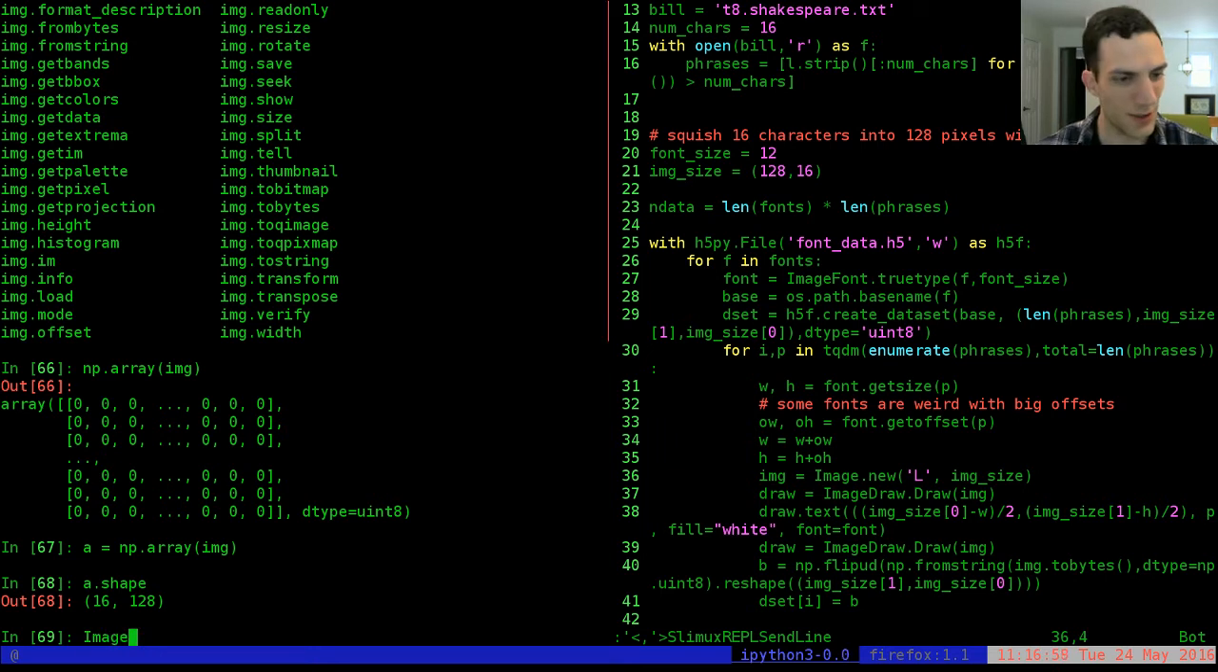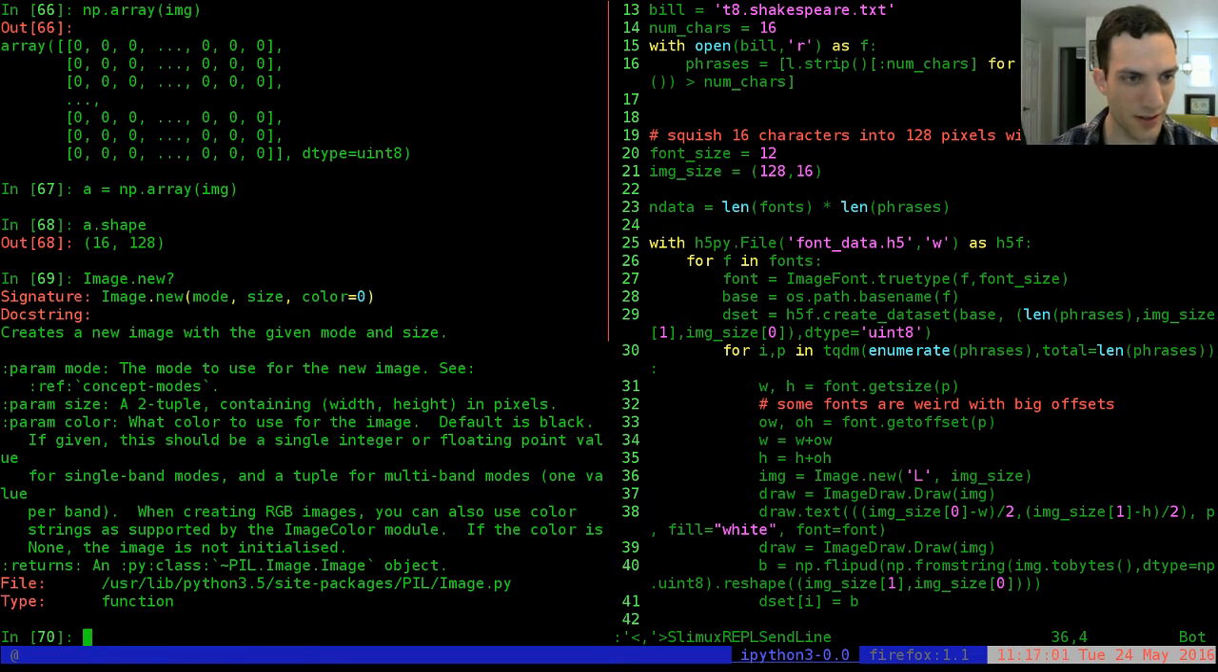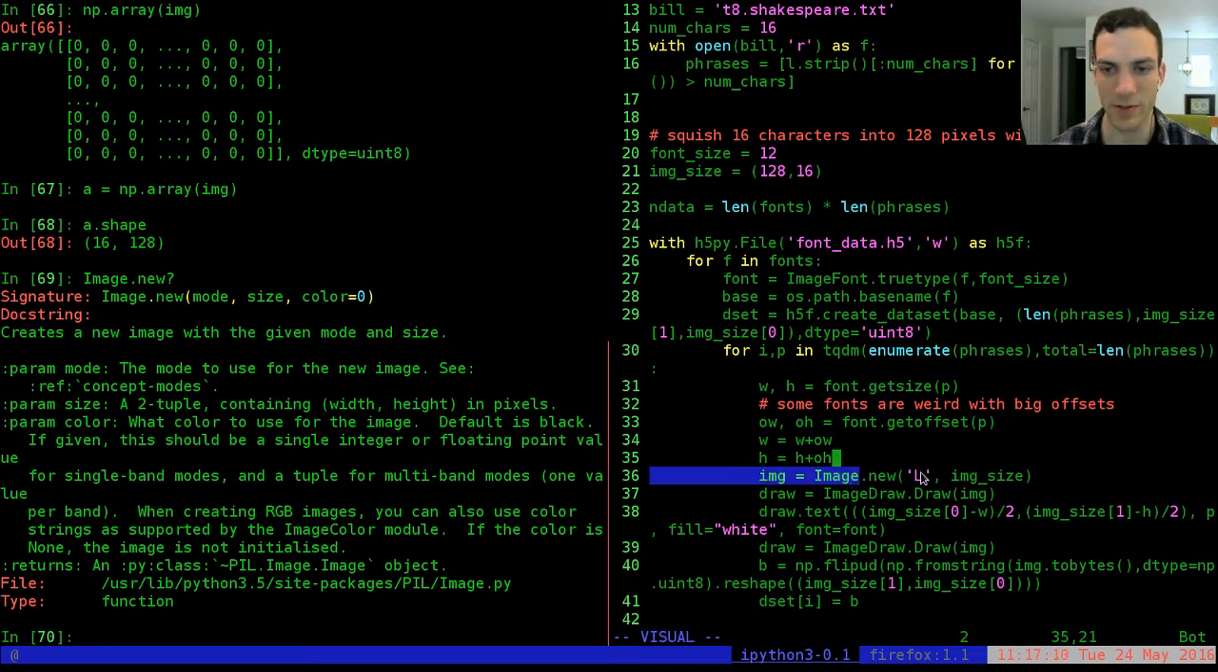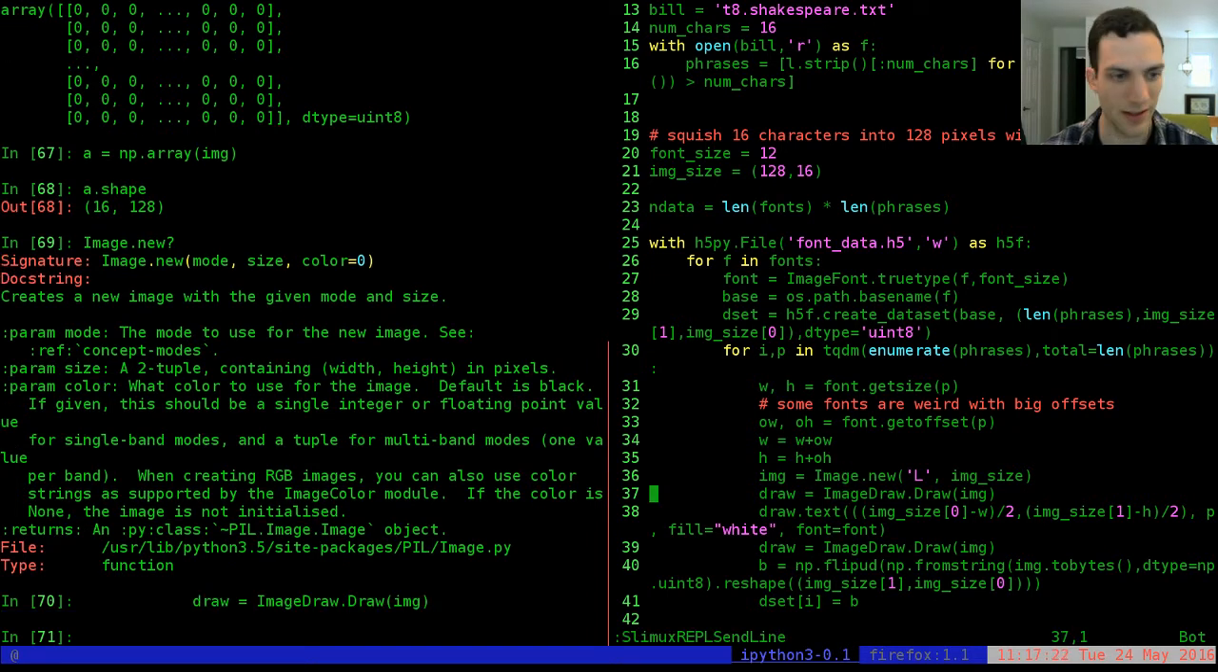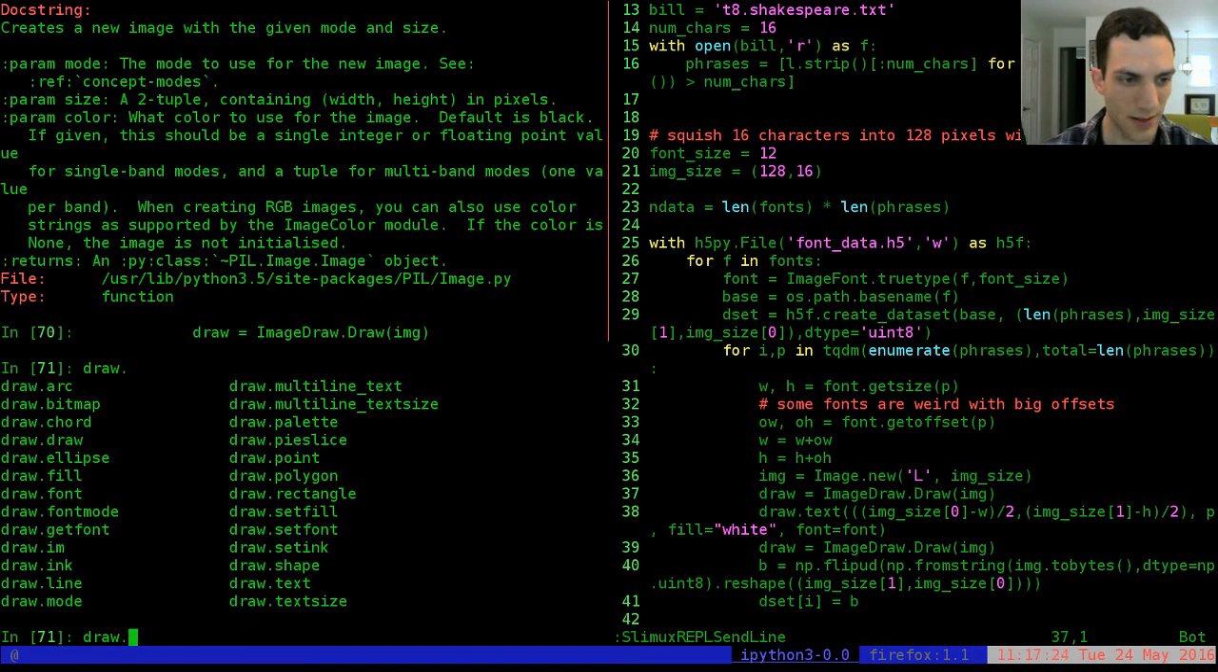If you said image.new question mark, you would learn what the possible colors you can do, like RGB images. I think I had to look up online that L was what I wanted. Okay, then you just draw. We say, okay, we're actually going to create a draw of this image. This is just sort of allocating space. We do that. And what can you do with draw?